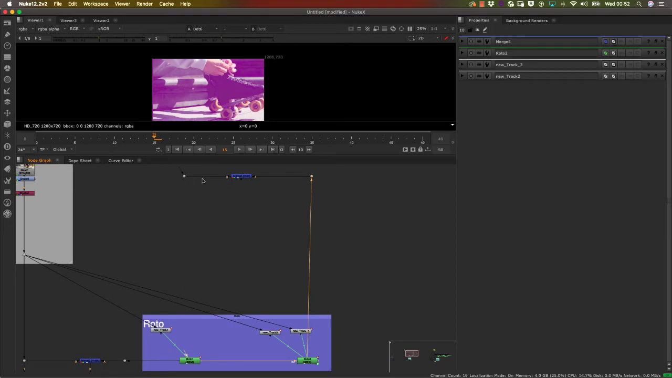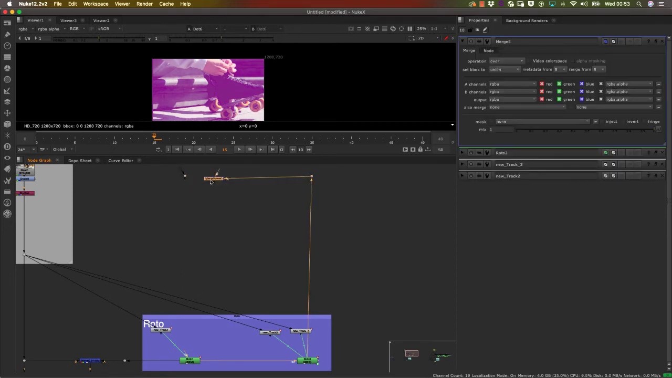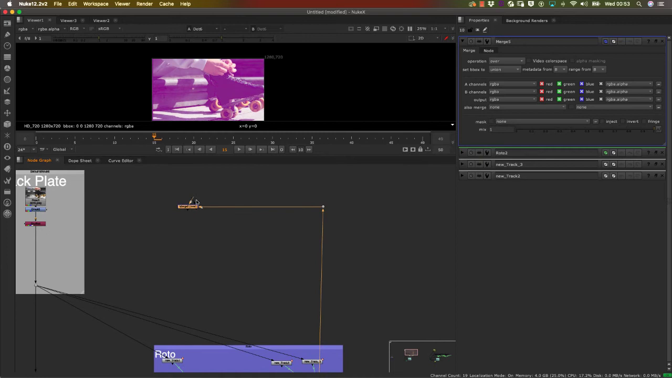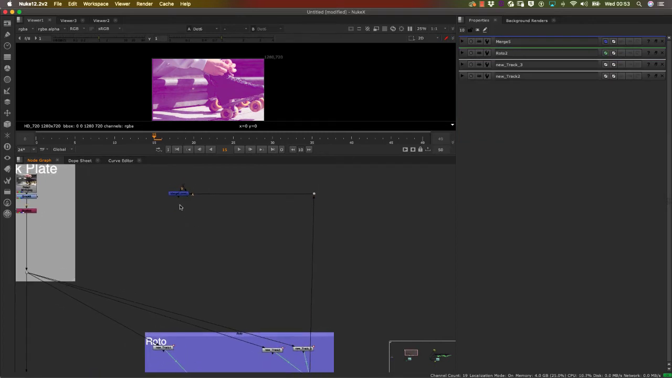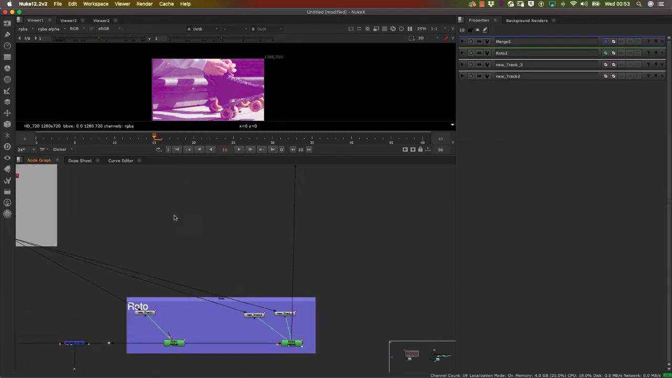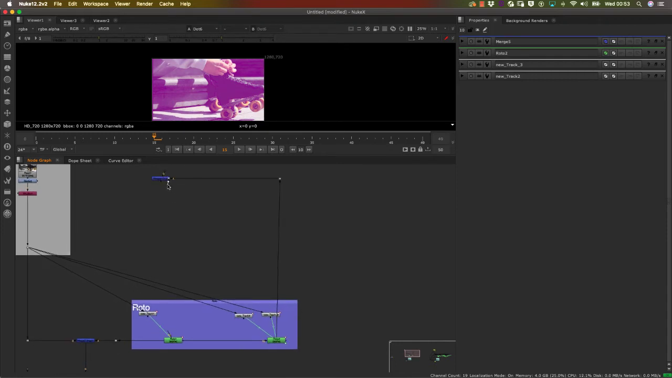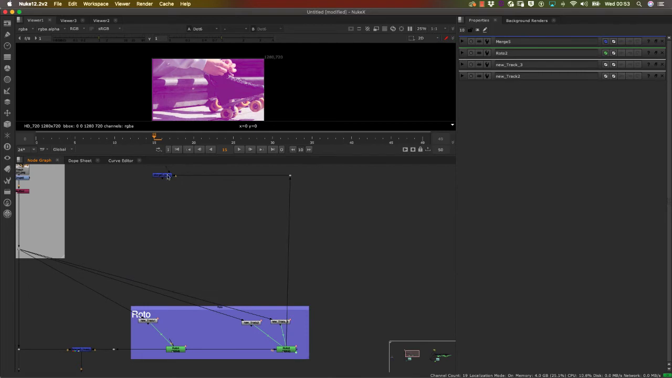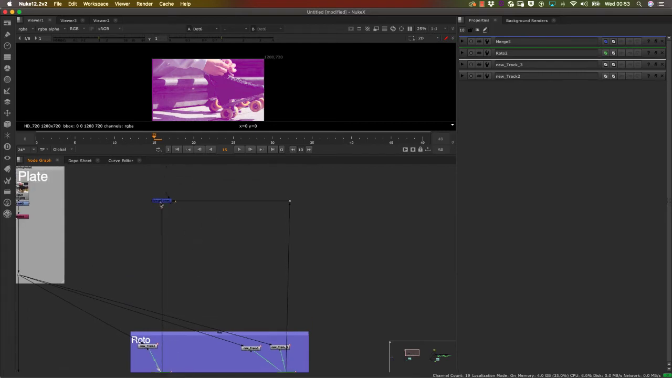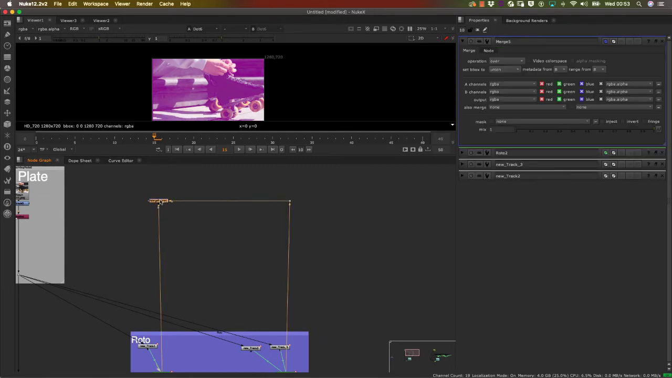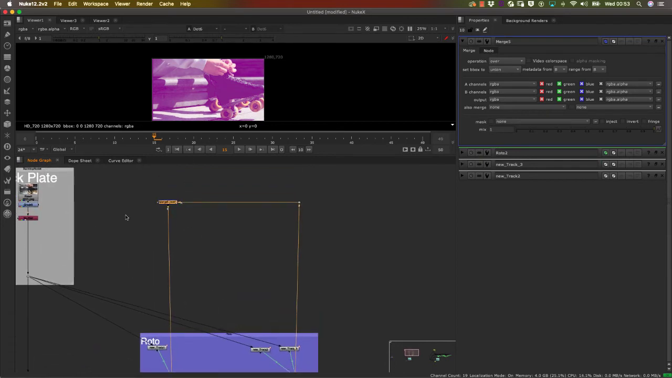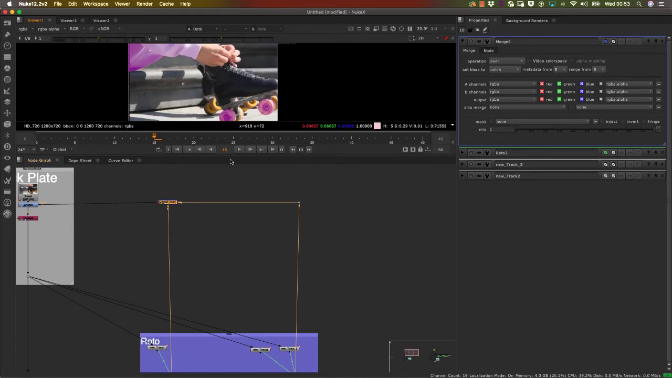Actually, I'm going to just get rid of that. Just bring in the merge to B pipe here. It goes down here. Just kind of do that, and then get rid of that. And just bring in your mask there so that we can actually see.